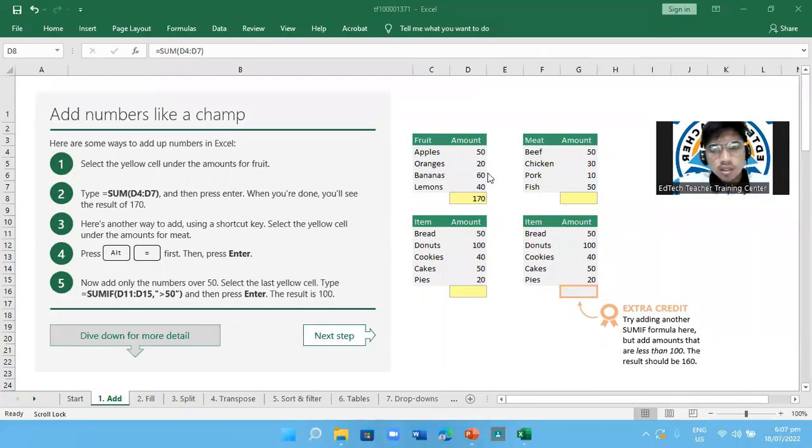So, we have added it. In this, it's very simple. You can do it manually. But when we have too much data in our spreadsheet, it is hard for us to do it manually. So, instead, we will just use the formula provided to us by Excel.